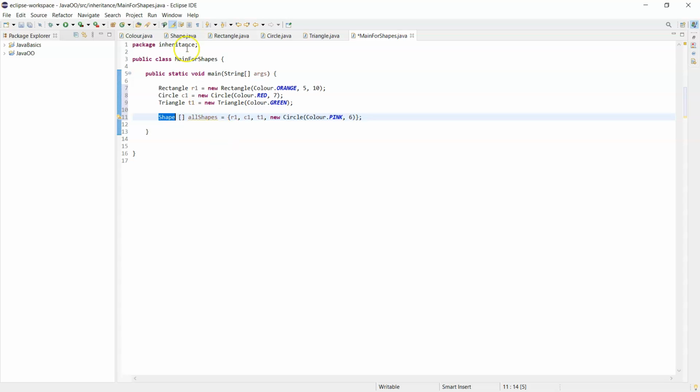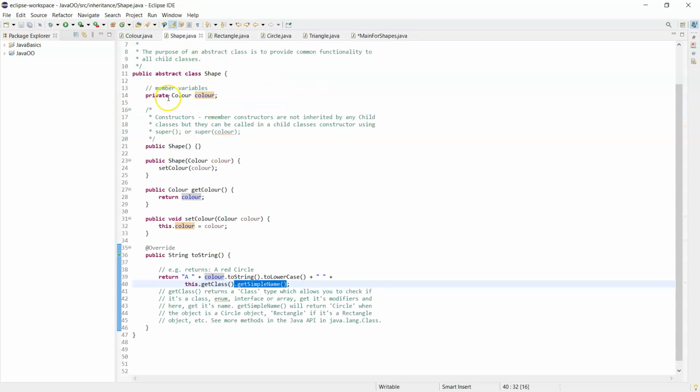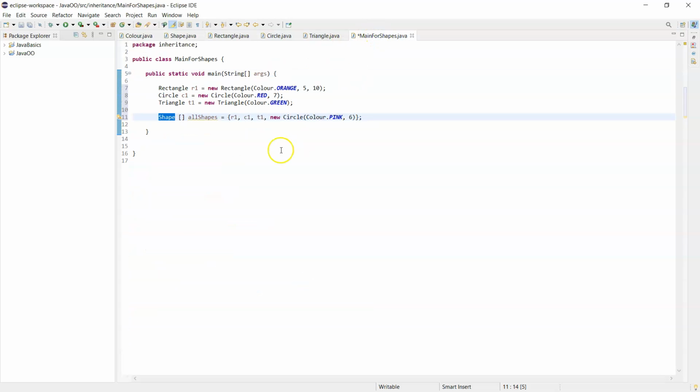Now, I can't instantiate the shape class. I can't go Shape s equals new Shape because I've made it abstract. So it exists just to provide common functionality to those child classes.